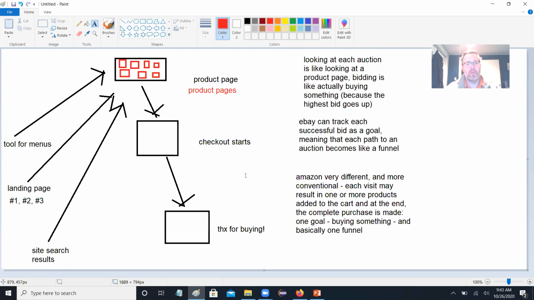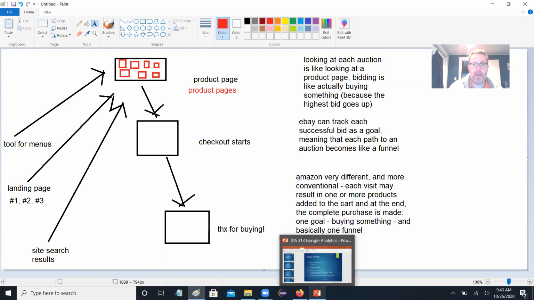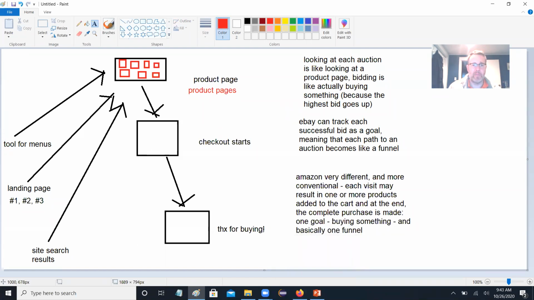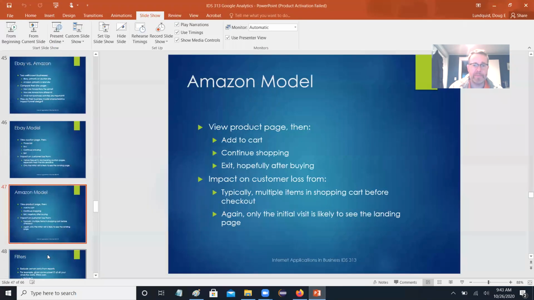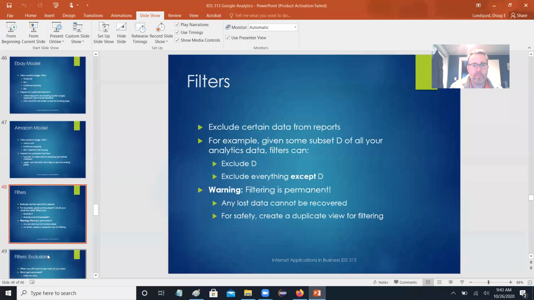Whereas Amazon, potentially lots of different activities, but still encompassed within one funnel. And on eBay, really the entire visit becomes a cluster of funnels. So depending on how your site is set up and how your business model is, you might need a simpler or more complicated view of what a funnel is. Okay, so that's what I had to say about funnels.